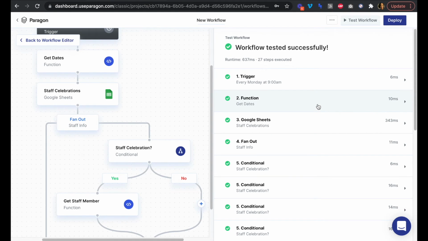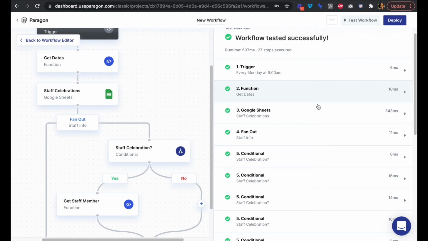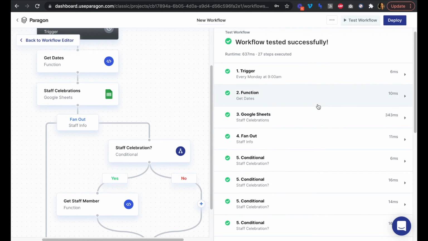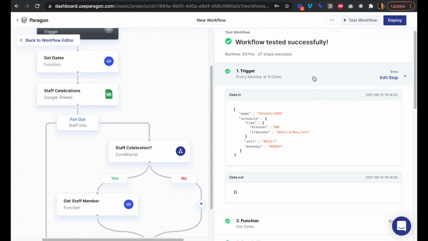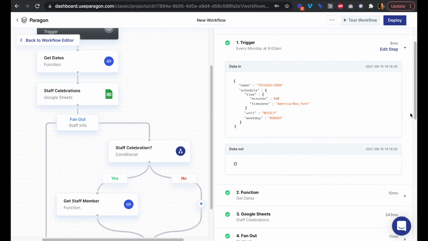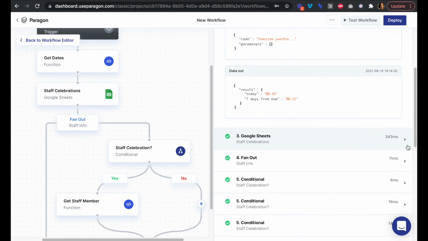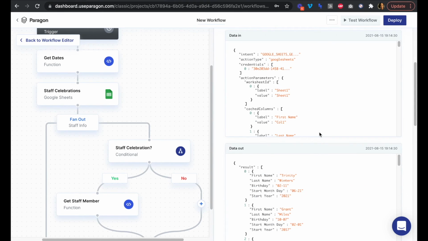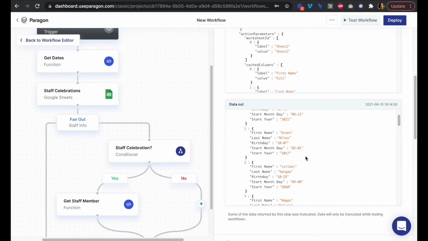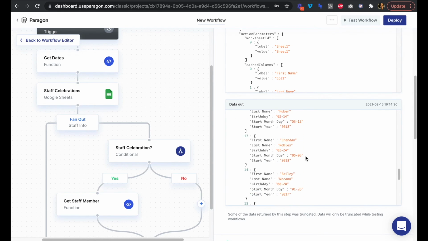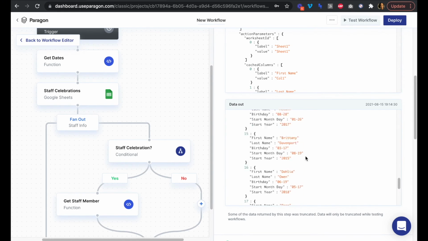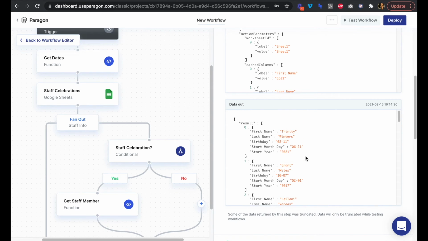Great. Looks like it was a successful test. And if we click into each of these steps, we can see the data that is being sent in and out of each step. So we can see our dates. We can see the array of 20 staff members, so beginning at 0 and going all the way to 19. It's only pulling in 20 of the 50 because we're in this test mode.